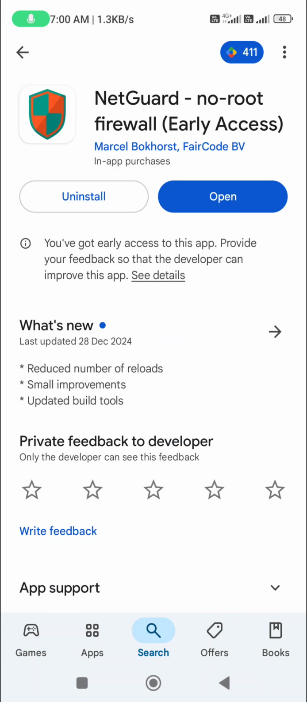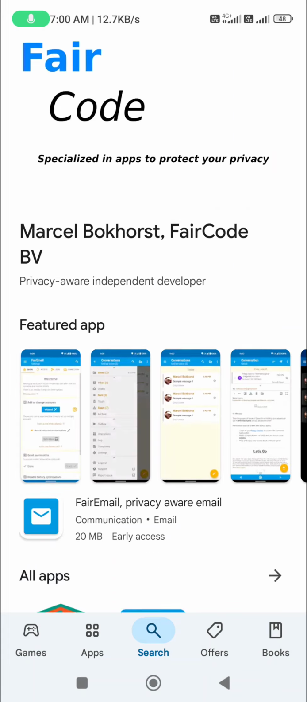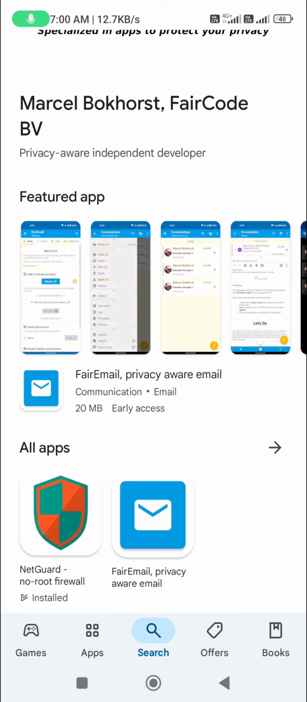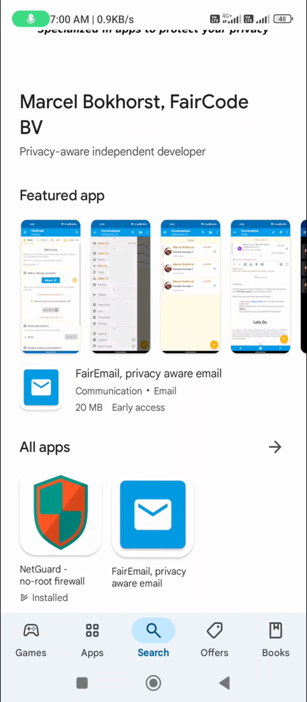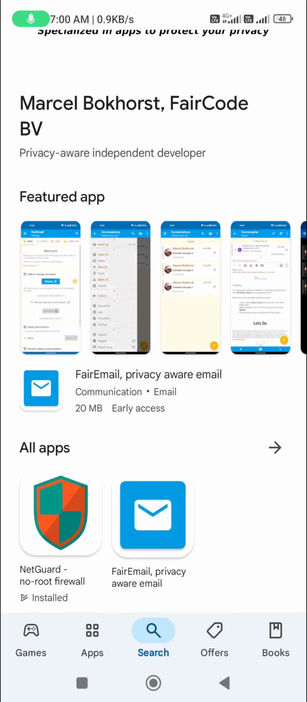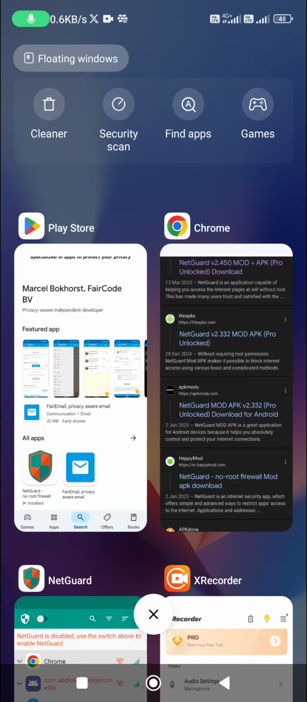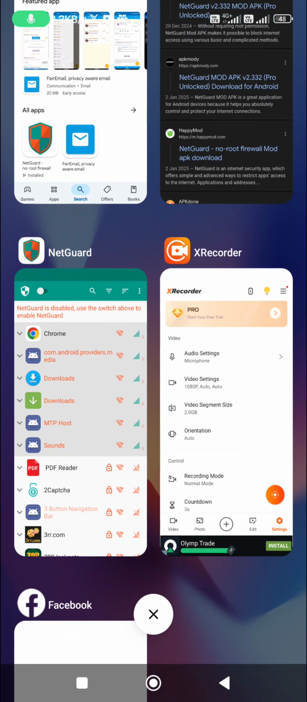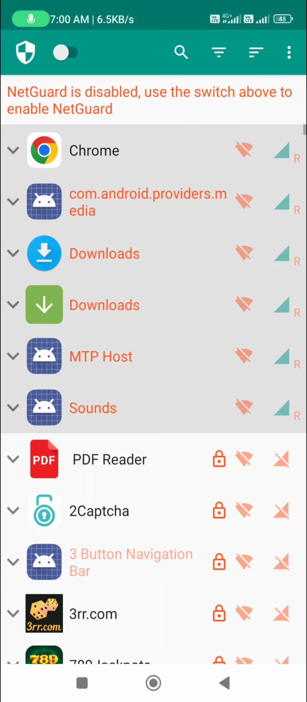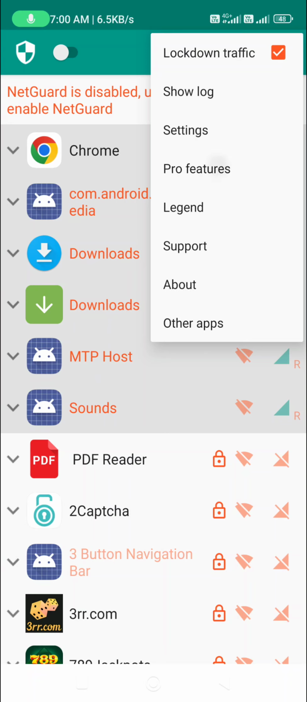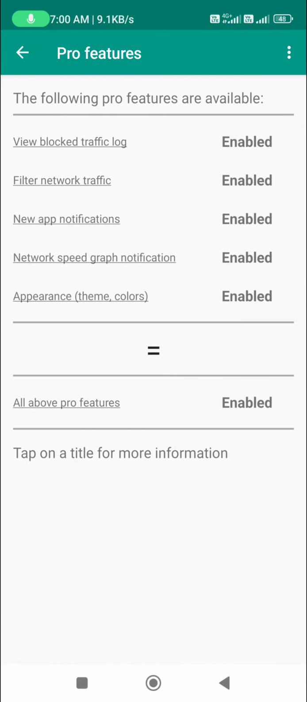No problem with that. I click on here. I've got FairMail, which I've bought from the Google Play Store, not a mod APK. It's a paid version. I had to provide a very big amount, about 700 or $10, to get the FairMail software from their systems. And in NetGuard there is still a version. See, I go to Pro Features, and my Pro Features are enabled.